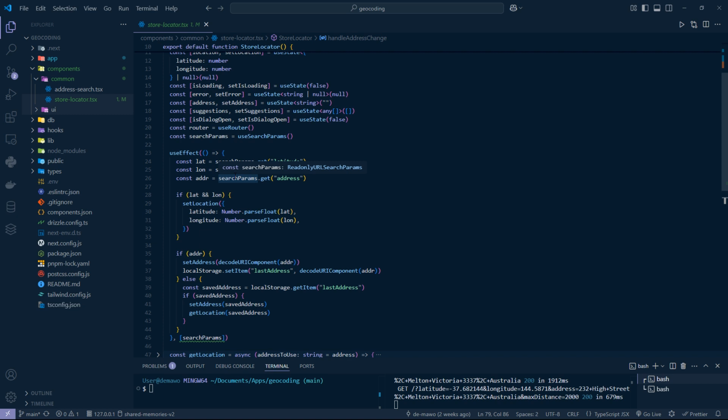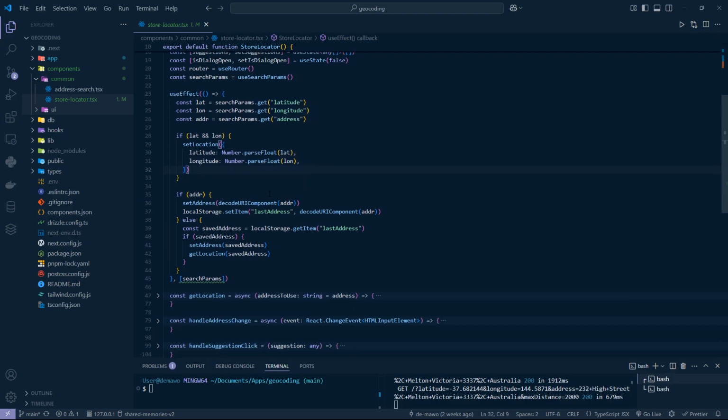Our useEffect here loads the last searched location from either the query parameters or local storage. I'm getting hold of my longitude, latitude, and address from query parameters. If there is latitude and longitude, then set the location to these. Make sure they're actually numbers, because those numbers are the ones we send to the database, but from the search box, from the query params, they're actually strings. So we need to change that to a number.